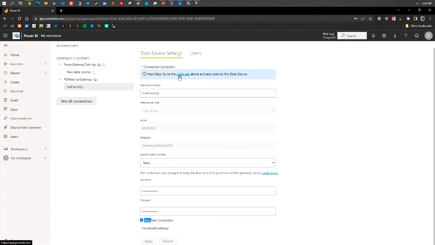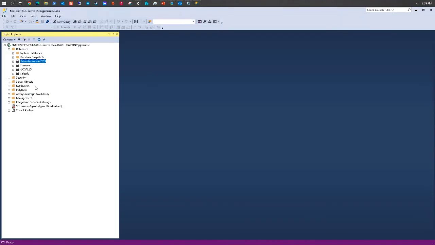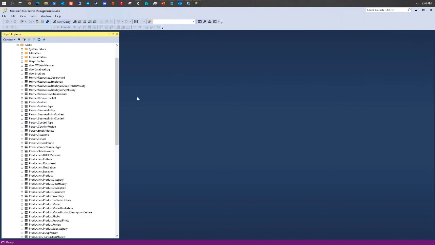So now once that's set up, I can go to the users tab. I can add some other users. So if I wanted to add one of my coworkers, I could easily add my coworker to be part of this. And now they can also use it and they can build reports. And I'm connected to my local database, this local AdventureWorks database, and I can run a report.